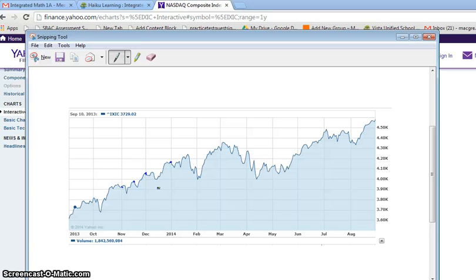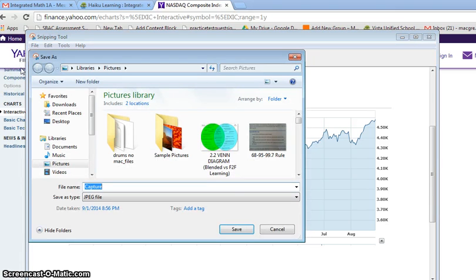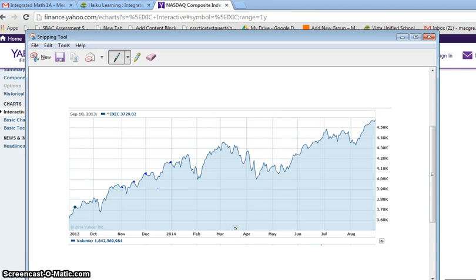Now, you do have to save your snip, so what I'm going to do is come up here and show you that. You got to go up to the file, and then you click on Save As, and you're going to name your snip. In this case, this is a NASDAQ, so I could call it NASDAQ snip. And then I would save that in my pictures on my computer, and so then I can call that up.